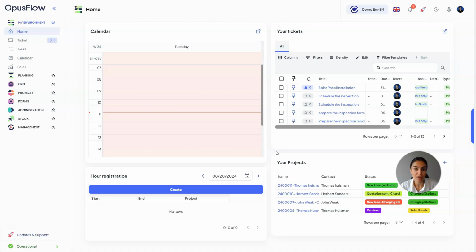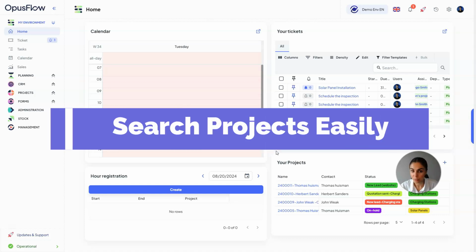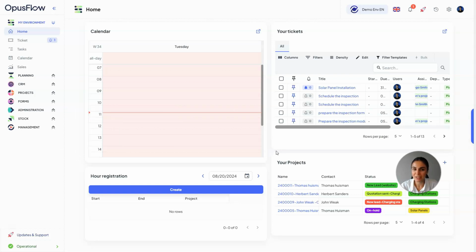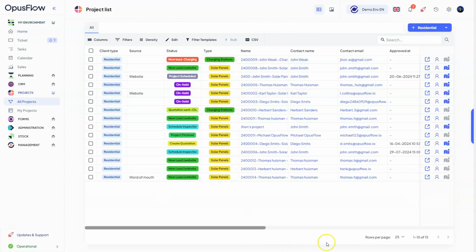Today I will show you where you can find a list of all your projects and how you can find the project you're looking for. Let's get started. To find a list of all your projects, you need to go to the Projects module and click on All Projects. And there you have it.